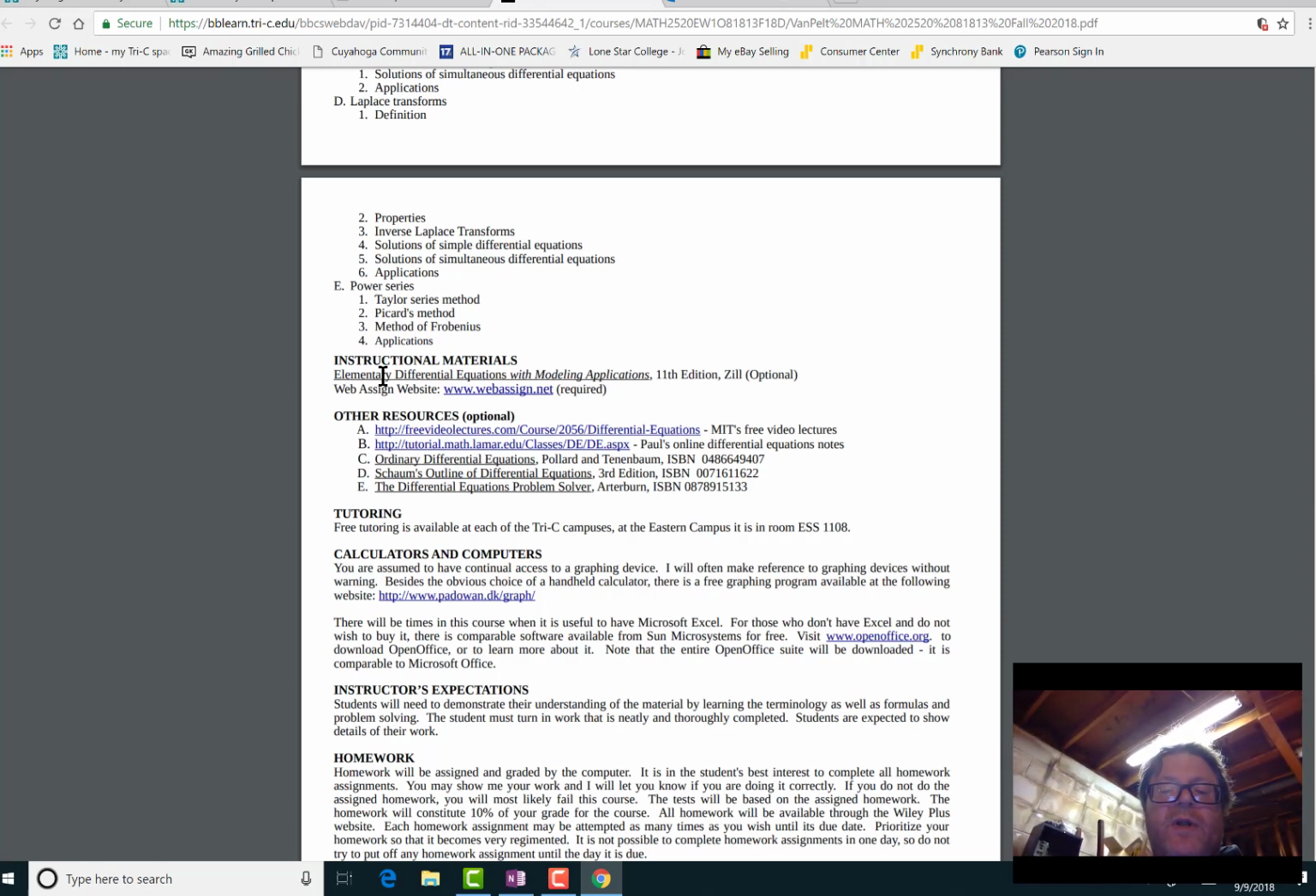However, if you forego the book altogether, like I recommend, and instead just buy access to WebAssign, I think it's a lot cheaper than buying the book, and an electronic copy of the book is on the website anyways. So as long as you don't mind reading from the screen, it's not going to be that big of a deal. I have some other resources for those that are interested. Those are optional, of course.